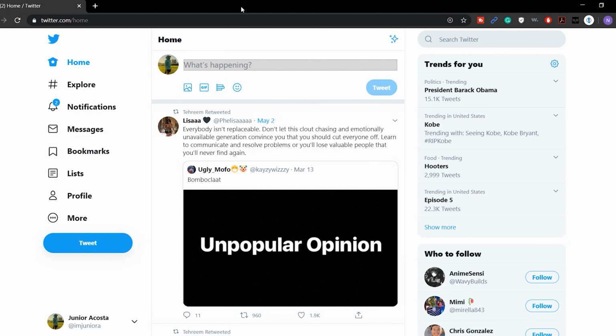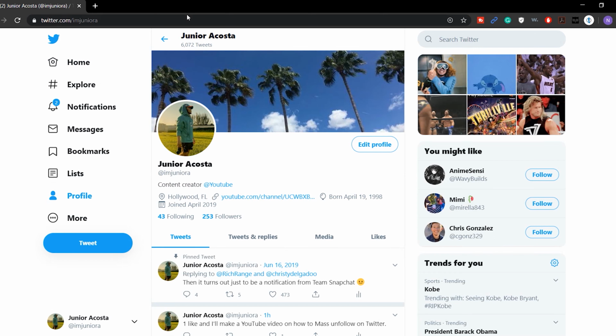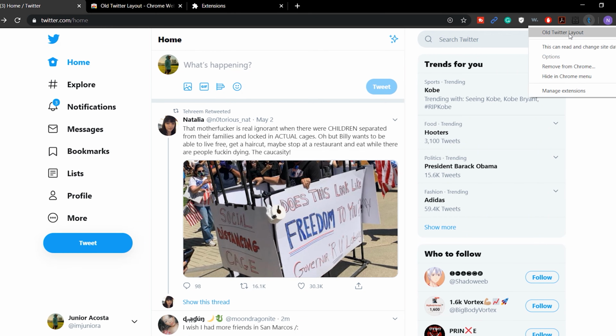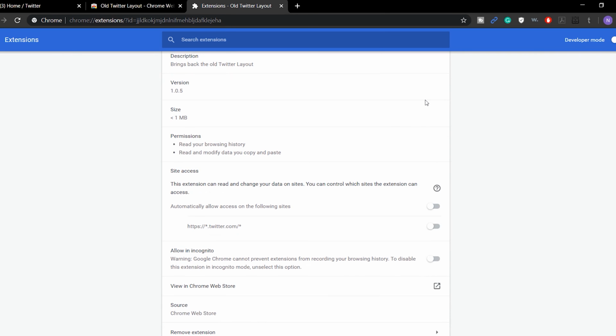Once you finish downloading the extension, you're going to head over to your Twitter and head over to your profile. Make sure to click on the new extension that was placed on your URL bar. As you guys can see, this is the brand new Twitter that we are using today here in 2020. Let's take it back a few years, before the new layout became what it is now. So we're going to click on the old Twitter layout, and we're going to click manage extensions. In site access, we're going to allow the extension to actually take over Twitter and replace the layout.